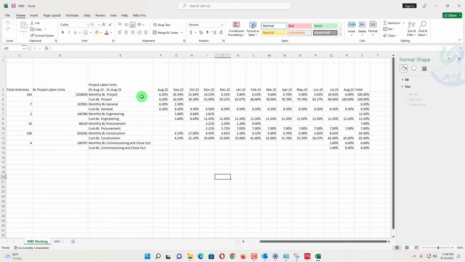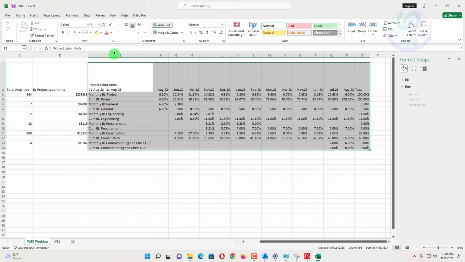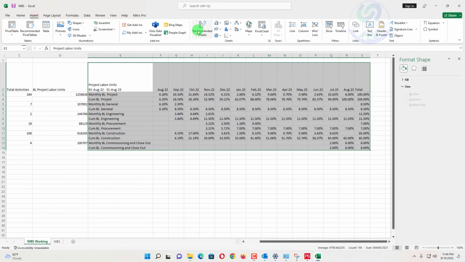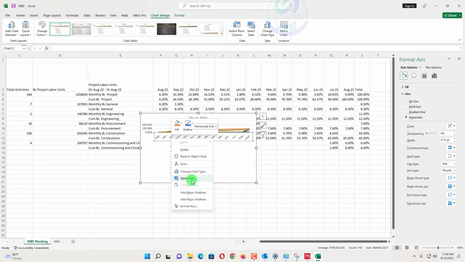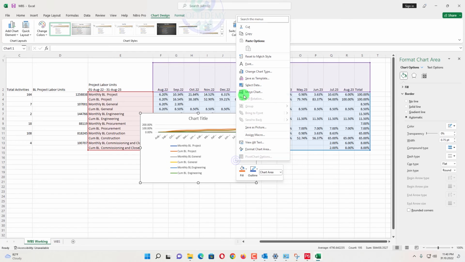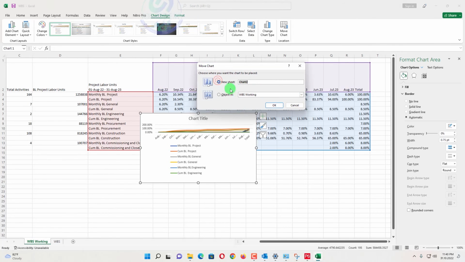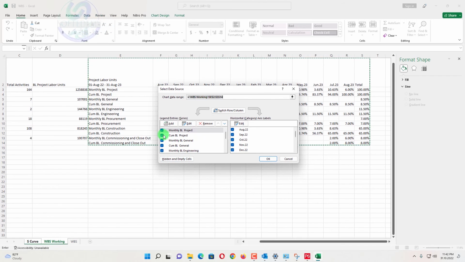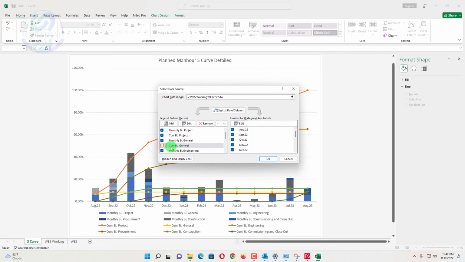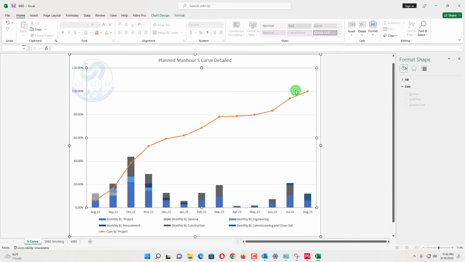Now for percent we will again create a chart. I will select all these values and go to insert, the recommended line, okay, and we will go for here. I will right click, move the chart to a new sheet, and select the data. I will remove all the cumulative except the project from here. Select the data has been okay.